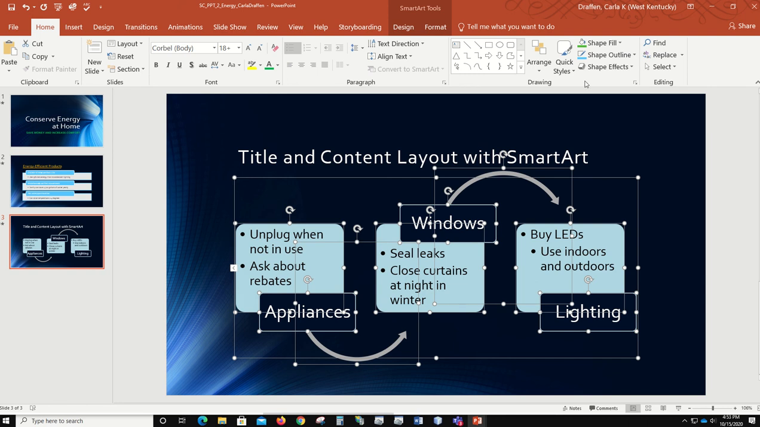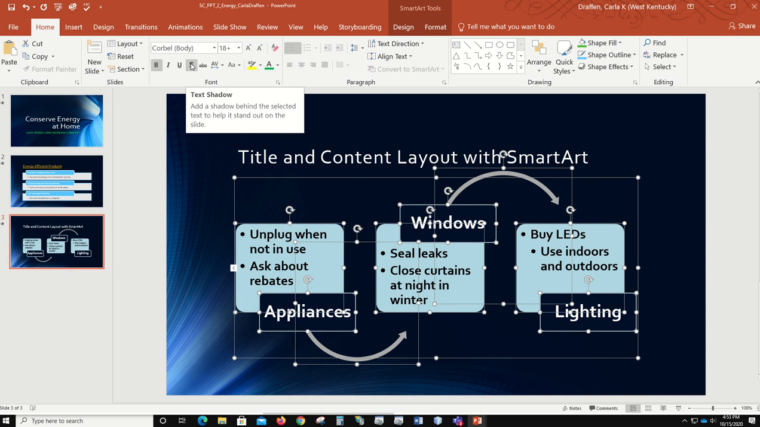boldface the text. So we'll click on the B for bold. They're going to have us put a shadow, text shadow. I'm not real happy about a text shadow because it starts to look blurry. Depends on how big the letters are. And let's see, so we've done bold and text shadow.